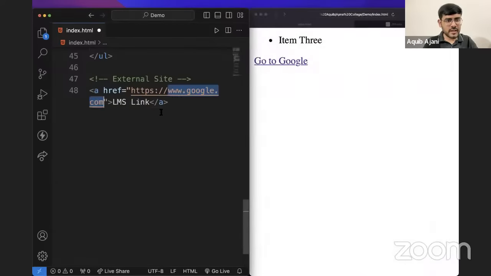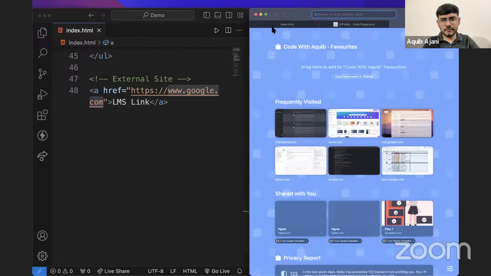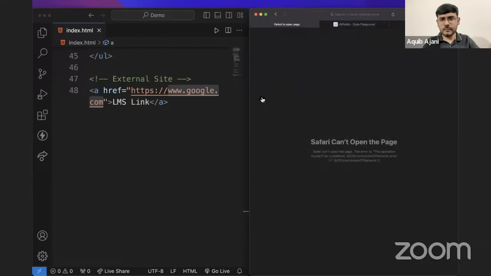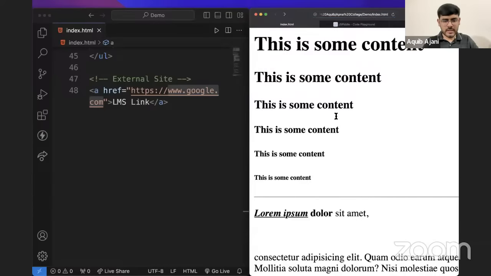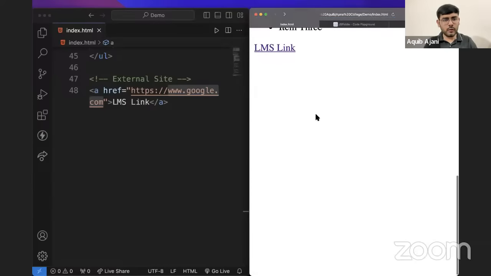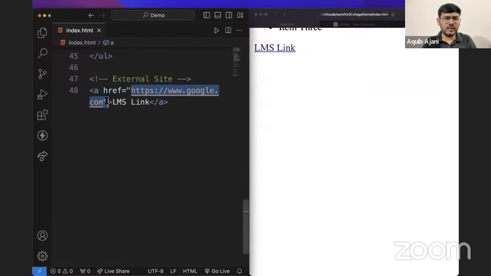Okay, let me just check what is going on. Yes, there you go. I don't know what went wrong, but now you can see the content has been modified to LMS link, right? So when you click on this, since it is Google, it will again take us to Google. And similarly, you can put any other link. So this is how we can connect to an external site, right?